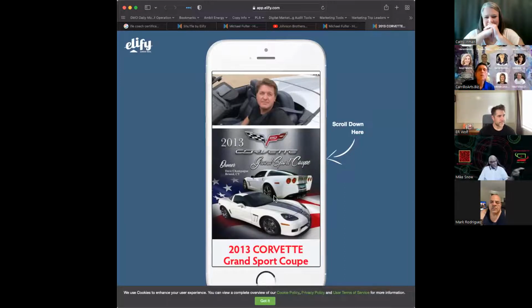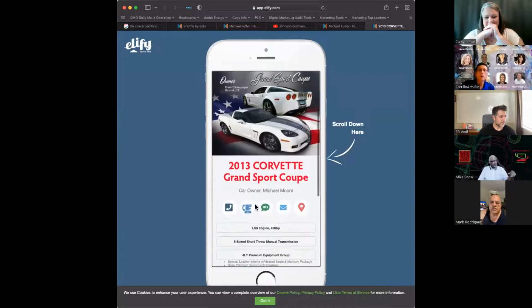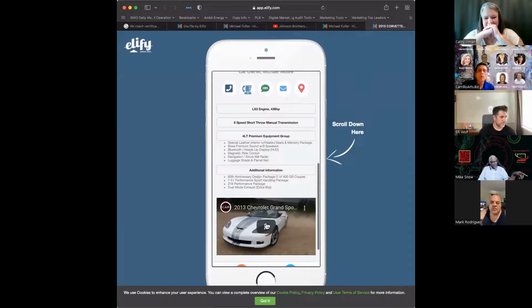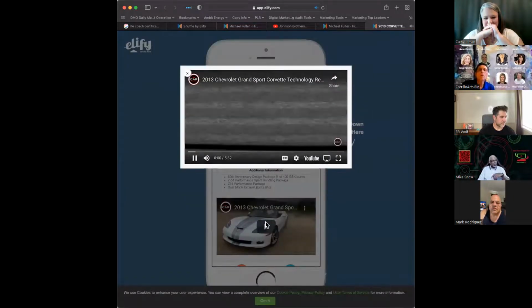That's the friend. That's the Corvette. All the specs on the Corvette are there. Engine size, speed, all of it is right on the card. And then I put him on the card.